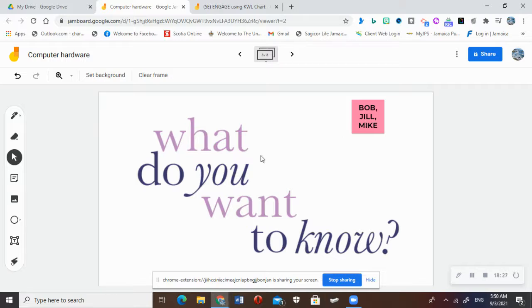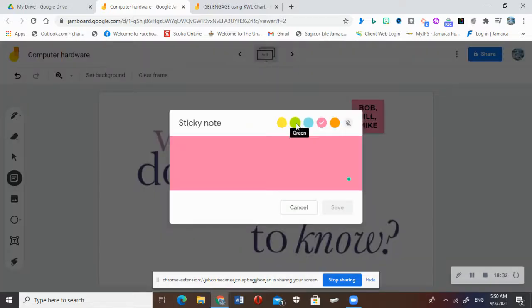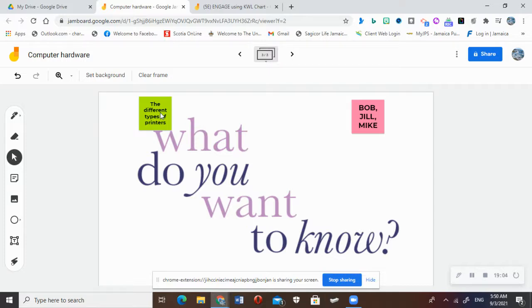So here your students are going to again have the option of writing their answer by using a sticky note. So for example, what they would like to know are the different types of printers. Each student would have the option of adding their own sticky note to the frame. So many sticky notes could be added.